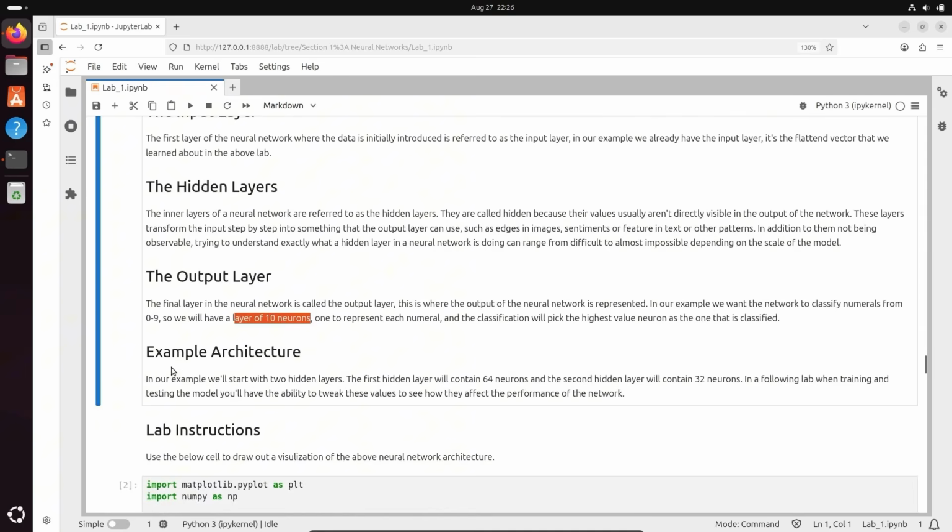So we're going to do an example architecture here, and we're going to start with 2 hidden layers. The first hidden layer is going to contain 64 neurons, and the second hidden layer will contain 32. In a following lab, when we're doing the training and testing of the model, I'll get you to go back and play around with these parameters and see how they affect the performance of the network. But just to kick things off, we're going to go with those values.